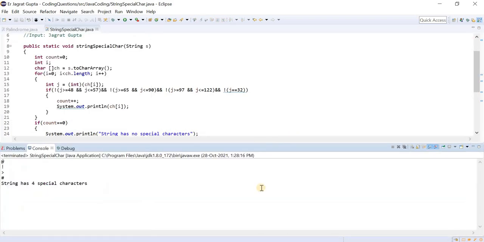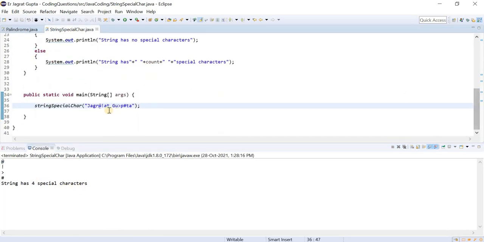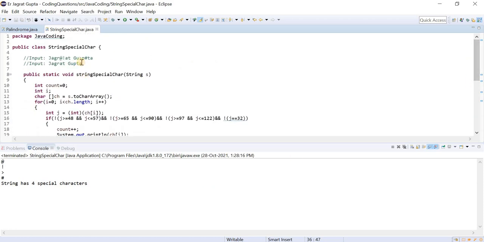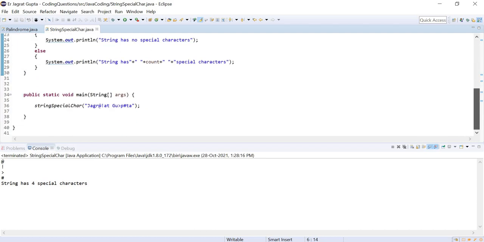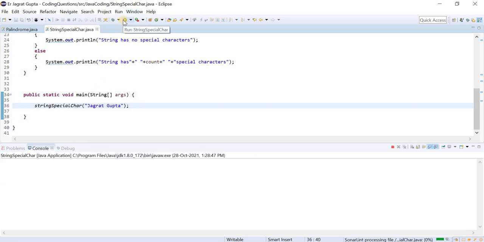So our output is there. So string has 4 special characters. So let's check whether it has 4 special characters. So 1, 2, 3 and 4. Yes, this string has 4 special characters. Okay, so our output is working fine. Now let me check with this. So this should show that string has no special character. So let me run this program. String has no special character. So that's all for the first method.